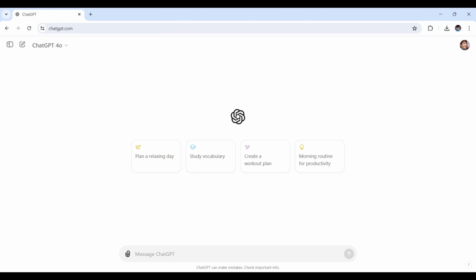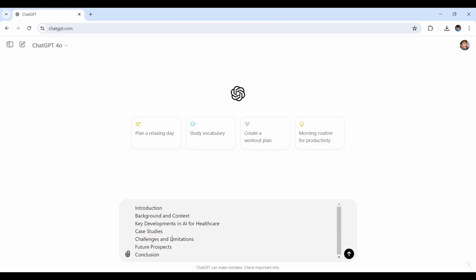Whether you're drafting a user manual, a technical report, or a research paper, it's crucial to outline your main points and structures. Here's the outline for a technical report on, let's say, the impact of AI on healthcare, for instance. So here it is, introduction, going down to the conclusion. This structure will guide ChatGPT in generating relevant content for each section.